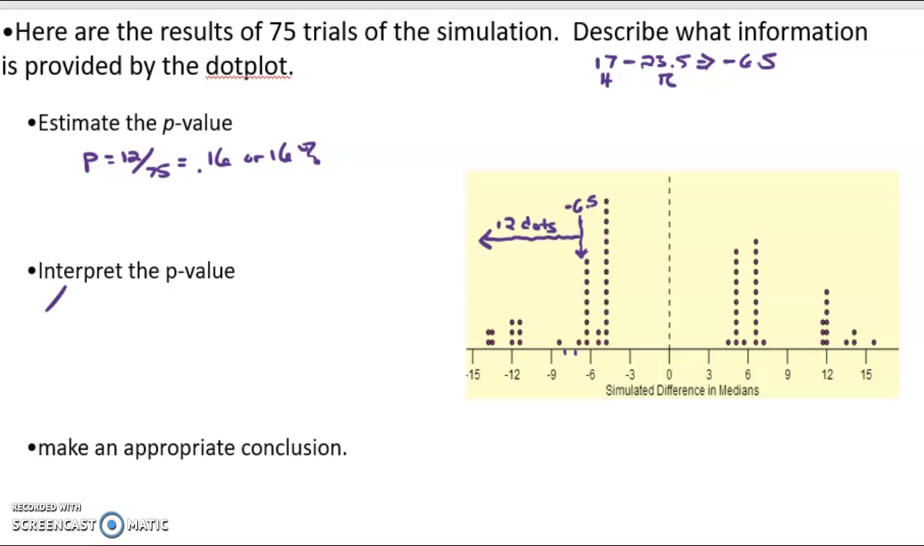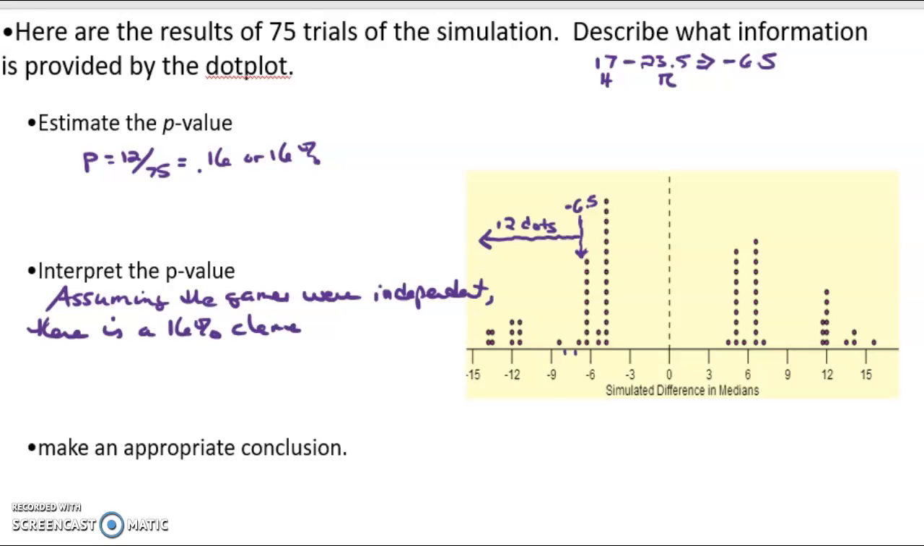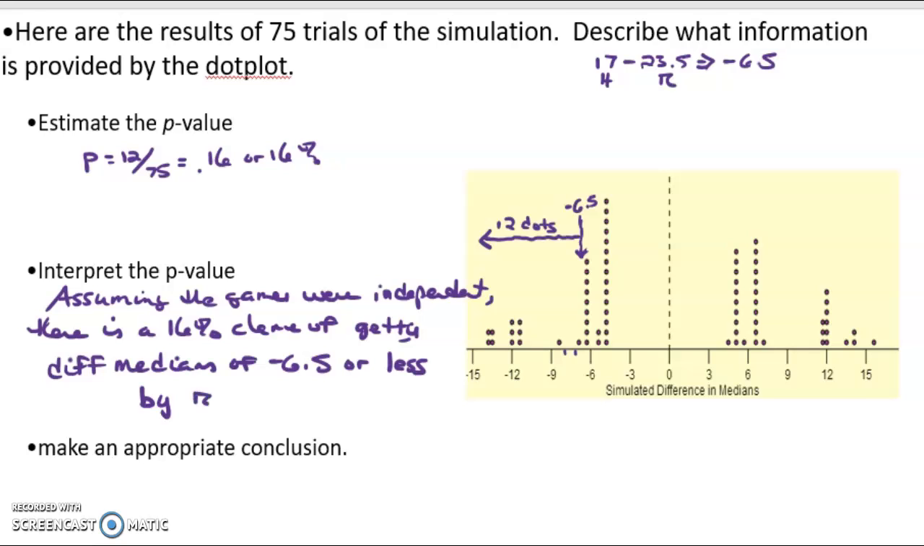Interpret, here we go. So assuming the games are independent, there is a 16% chance of getting that test statistic, which is a difference in medians of negative 6.5 or less, by random chance. I'll definitely think about that tonight.